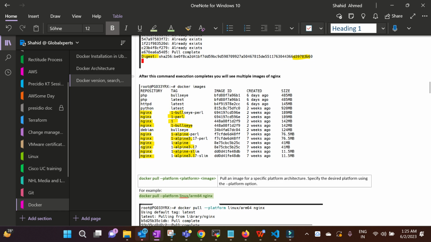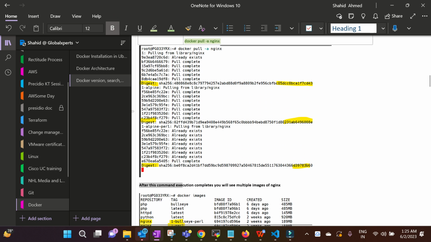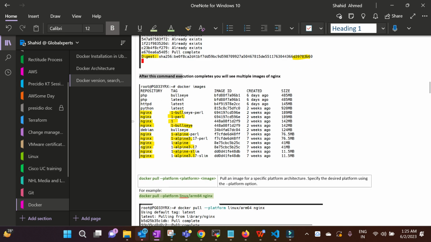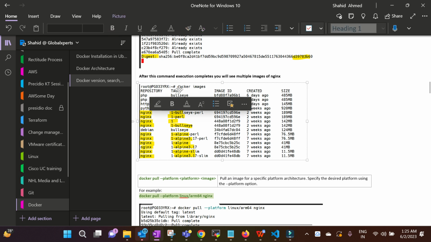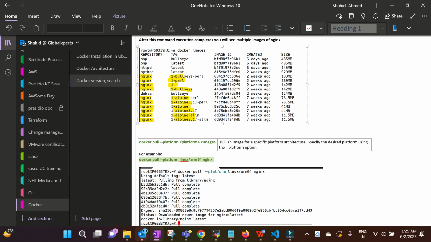After this command executes with hyphen a, you can use docker images to list all the images which we have pulled. Once I ran that command earlier, as you can see in the output, I ran docker images to list all my downloaded images on my local system. Here you can see that for nginx we have multiple tags and versions. That's why it has installed nginx with all the different tags.